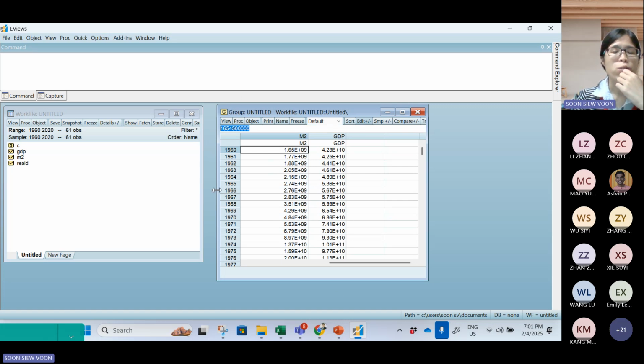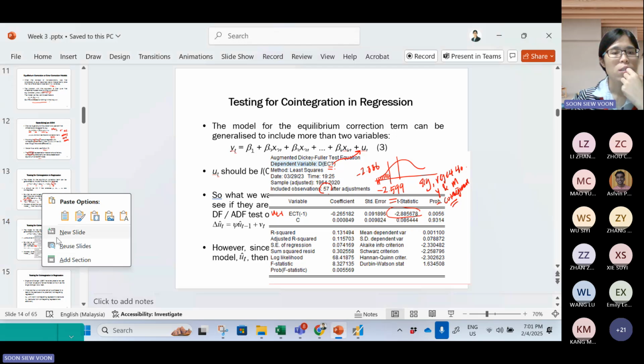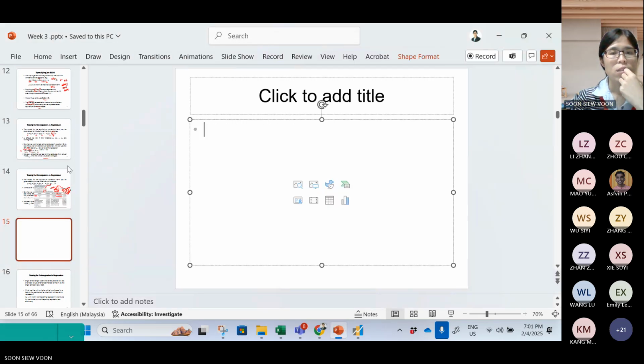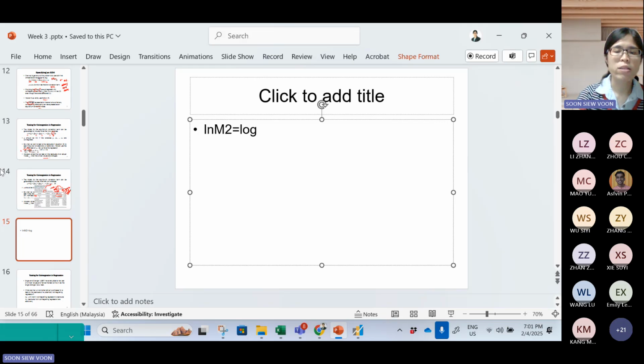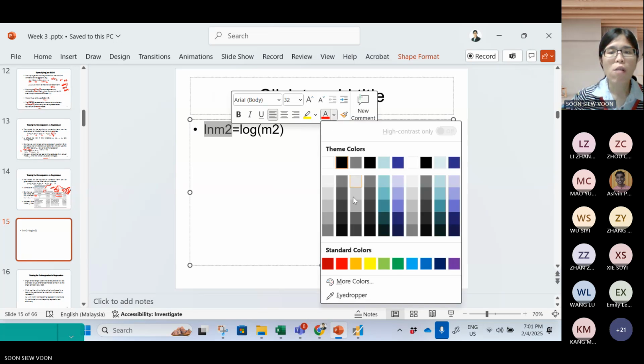So as I promised you, today I want to teach you the log, right? Because when you log the series, the result will be different. I want to try to minimize the scale of the series. So I want to log my series, and the formula to log the series will be: LNM2 equals log, in parentheses, M2. So this is my command from my previous slide. Maybe I highlight it first now, okay?